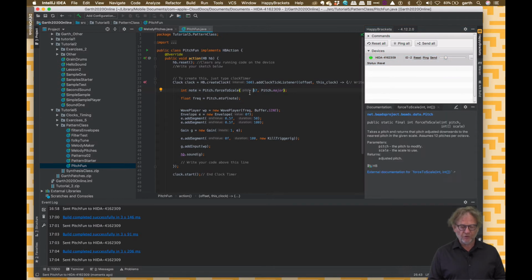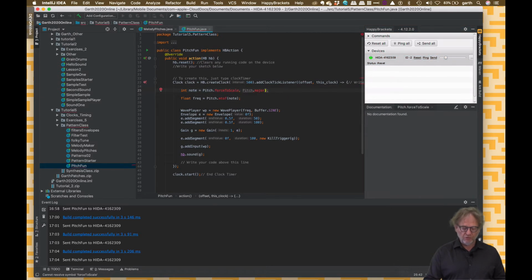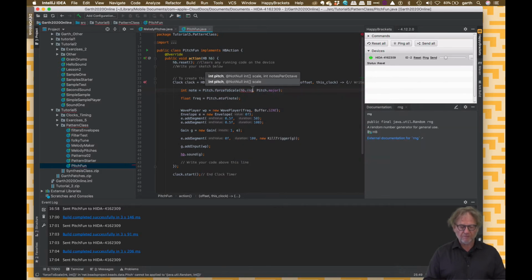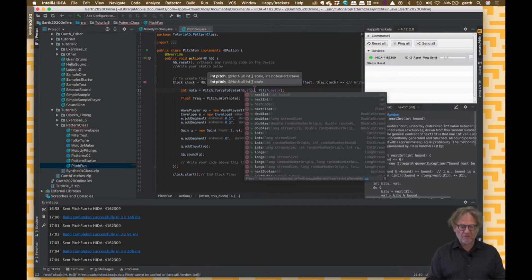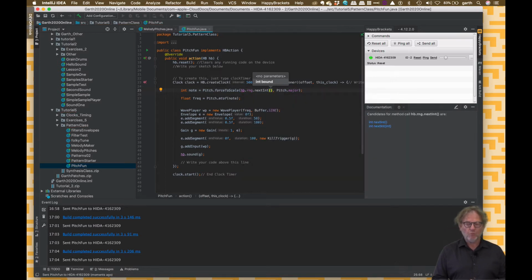So in this force to scale, what I'm going to do here is to use the hb.random number generator, okay? And then we want to get the next integer, and we're going to choose an integer range that is the number of notes in the scale. In this case, 0 to 7, or 6. But anyway, yes, 7. Okay, so we're going to randomly choose a step in the scale, and we know that the major scale has 7 notes in it. So I'm going to bound this by 7.